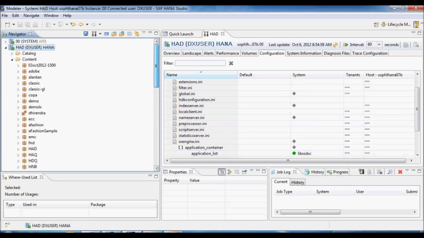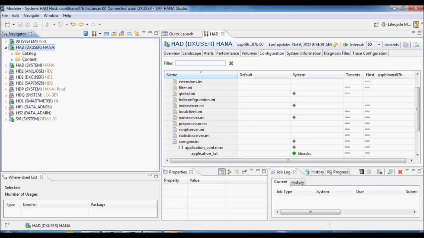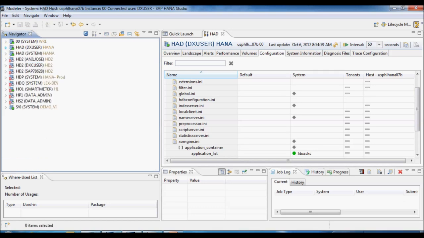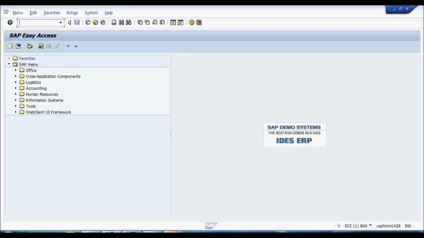Once you have the XS engine configured, create an ID for DXC replication. That would be the DXC user. This is the schema for the DXC user. I also created a DXC schema, which is more meaningful, and then I granted the DXC user write or select access on the DXC schema. So now that I have prepared HANA for the DXC replication, now go into the ECC system.